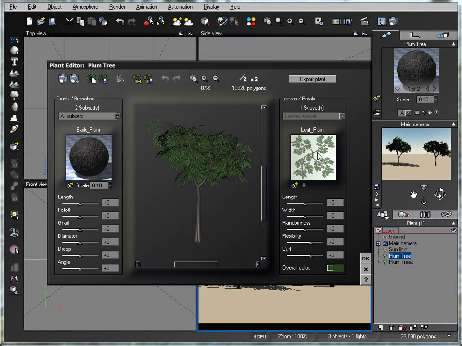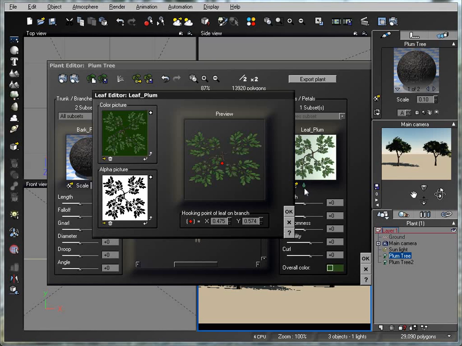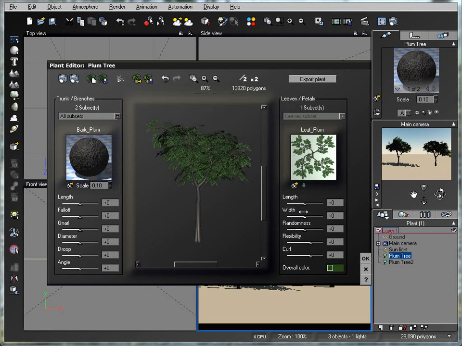Now, first of all, you have a material or a picture that shows the leaves. And these leaves are hooked onto your plant by a center point. When you click on this little leaf down there, it brings up the leaf editor, and this red point is the center point that is connected to the plant. And here's the alpha, and here is the color picture. Here white is totally transparent and black is totally there. So I'll click OK on that, and that's a little bit how they work.